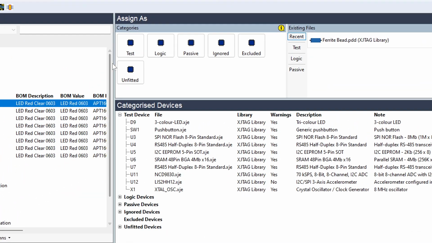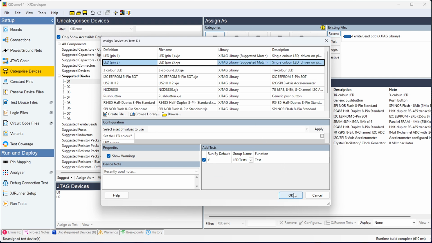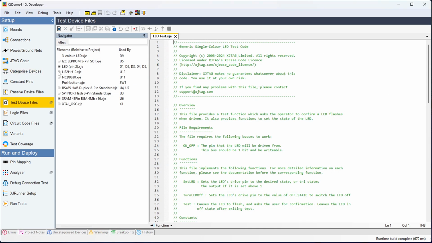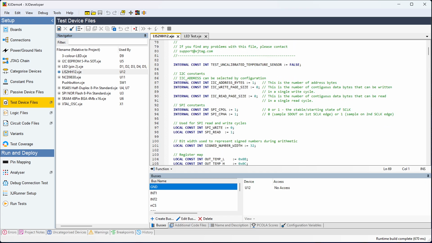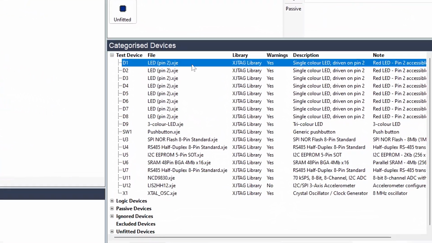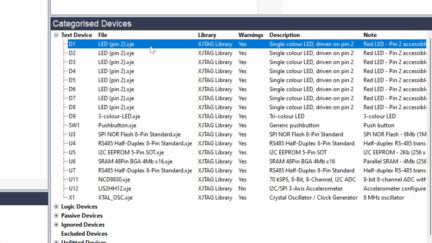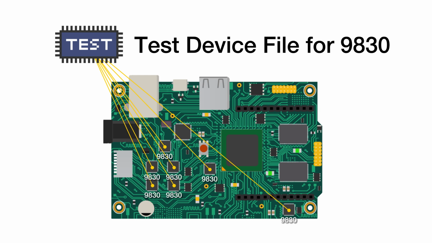The devices on your board become associated with these files during the categorization process. A test device file gives XJDeveloper all the information it needs to be able to control the device, things like its pinout, as well as necessary parameters such as memory size. It does more than just hold a test routine. A test device file can be used for something simple, like an LED, but can equally well be used for an IC, such as a memory, an ADC, or some type of transceiver. The file is specific to a particular device type, irrespective of how it's being used. If you've got lots of the same part on a board, they'll all be associated with the same file.